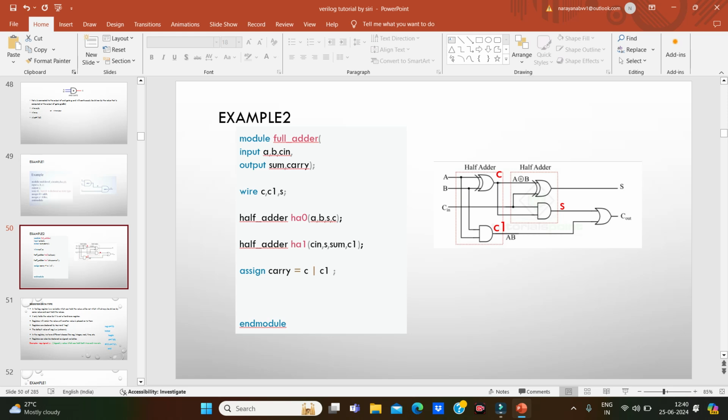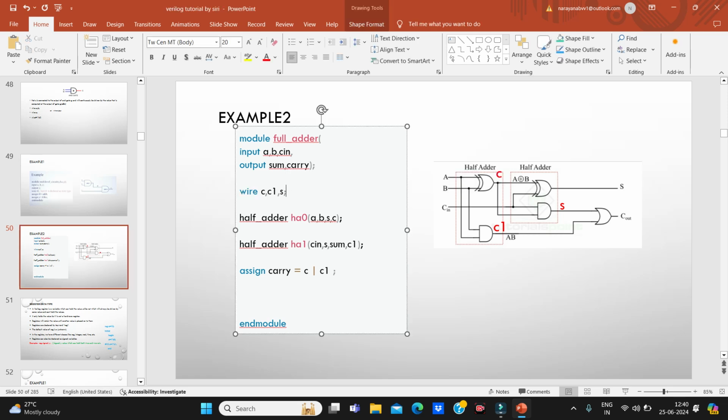Coming to one more example, we have already talked about this example in the previous session. I am writing a full adder logic using two half adders. This is my first half adder and this is my second half adder, and in both you have some intermediate connections. All these intermediate connections, like C1 and S, come under the category of wire.